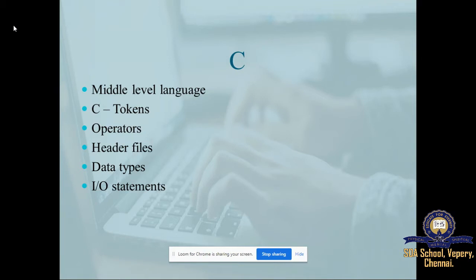Basically, C has certain tokens. The tokens are keywords, identifiers, strings, special symbols, and operators. All of these come under your C tokens. And you have certain operators like assignment operators, arithmetic operators, and relational operators, which you might have studied in your previous year. And then come the header files. Header files store some predefined functions. You can access those header files and use them in your program.